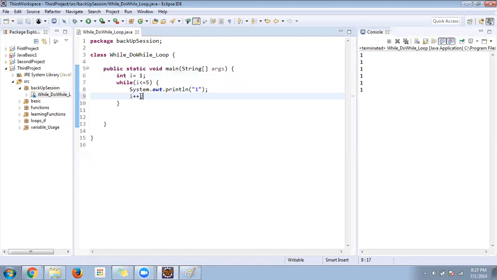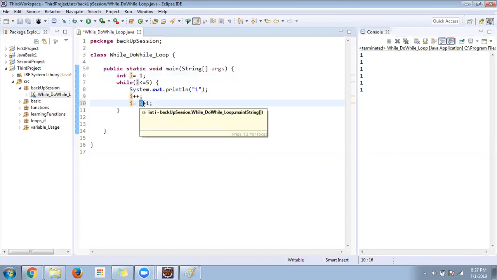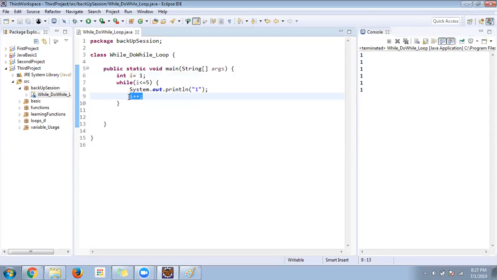What will i plus plus do? It will increment the i value by plus 1. So it is the same as i is equal to i plus 1. First the i value will be 1. 1 plus 1 will be 2, which is stored into i. Next time, is 2 less than or equal to 5? Yes, comes here. Then 2 plus 1 is 3, and 3 will be stored here. Then it will be 4, then 5. The same step is what we are doing in this place. i plus plus means increment the i value by plus 1.